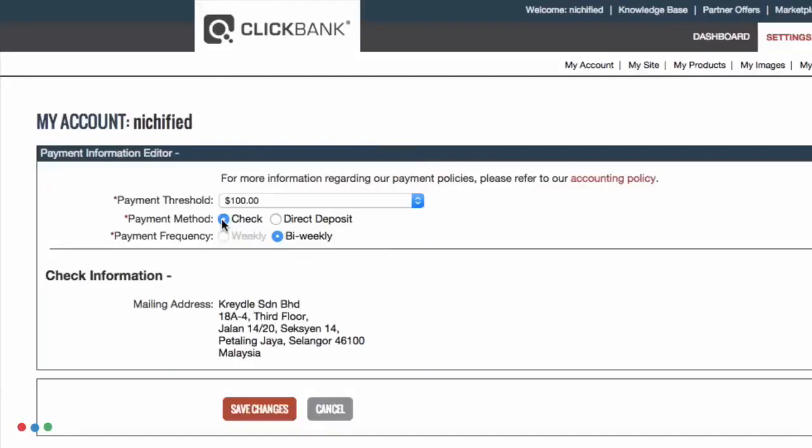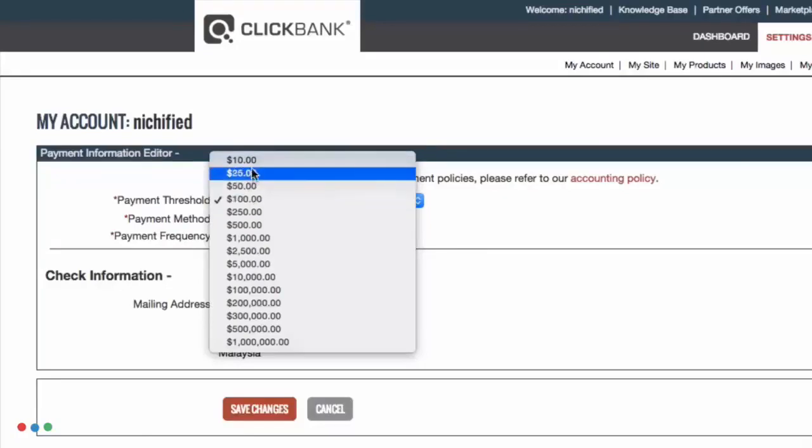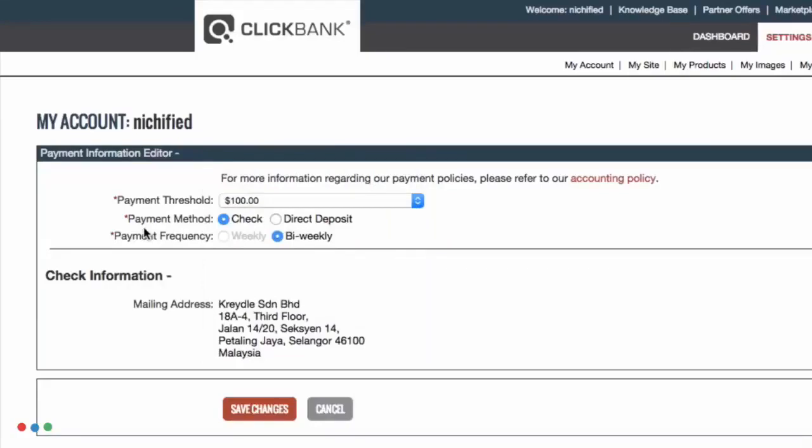As for the payment threshold, Clickbank will set a threshold of $100 by default. However, you can change this to as low as $10. Take note, however, that for every check sent to you by Clickbank, there will be an additional processing fee. So it may not make sense for you to get checks for $10. Also, make sure that your mailing address is correct, and Clickbank will process all your earnings every 2 weeks, or every bi-weekly, and send you a check.